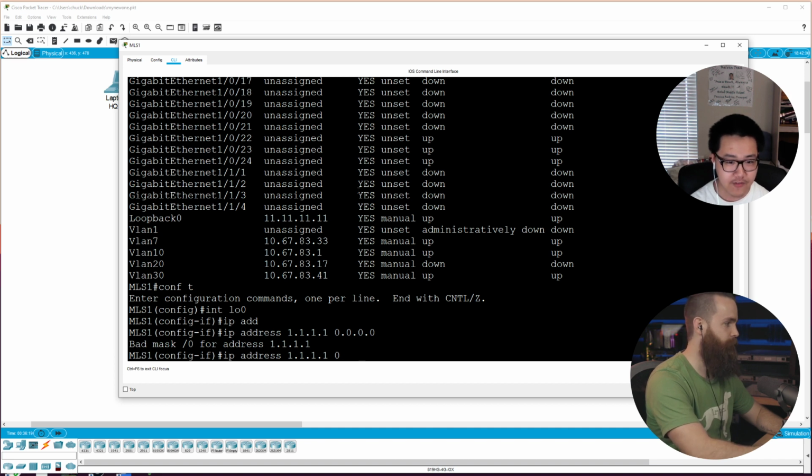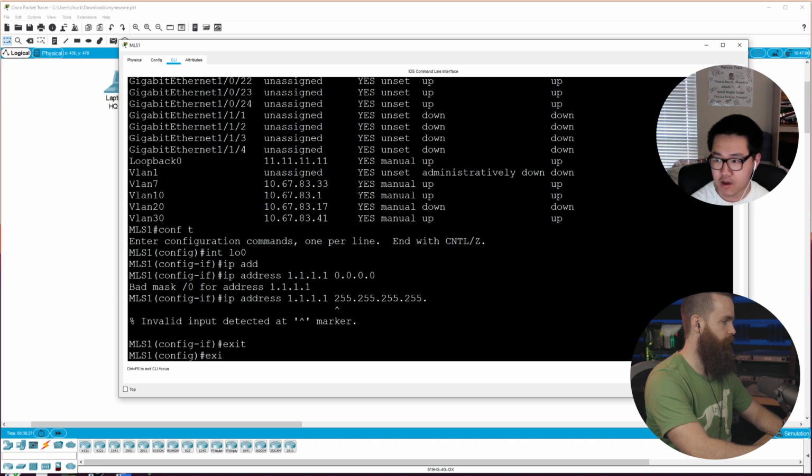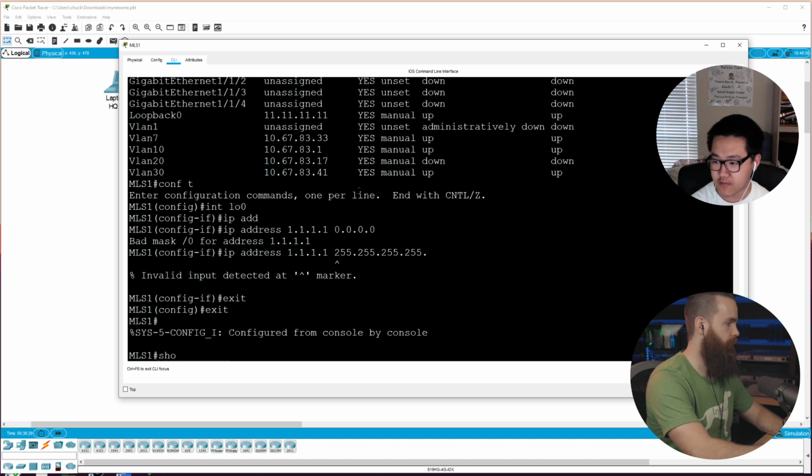If you actually do a show ip route ospf after you do this, the routing table just shrinks like a ton. From here? On MLS1, if you configure the loopback. Oh, okay, gotcha.